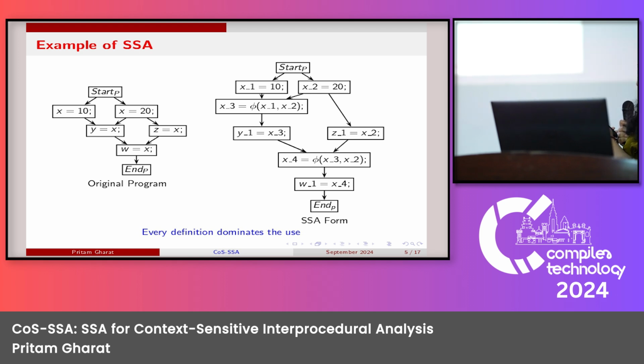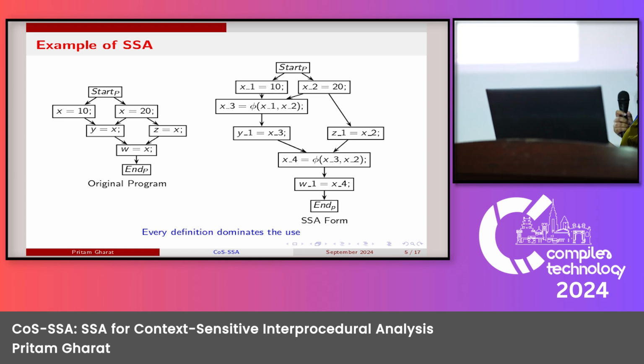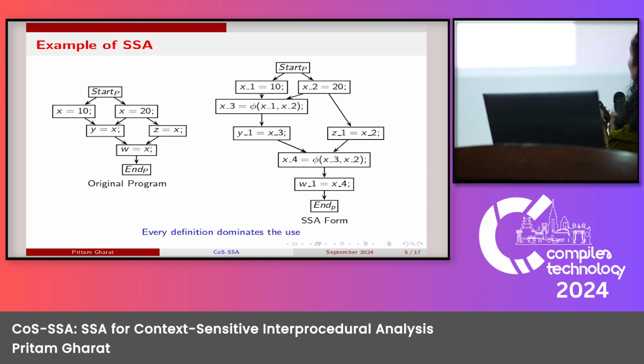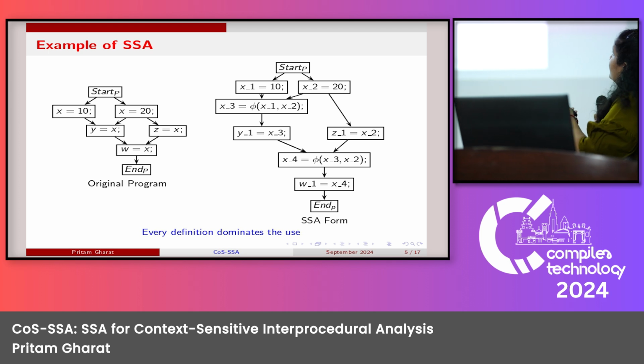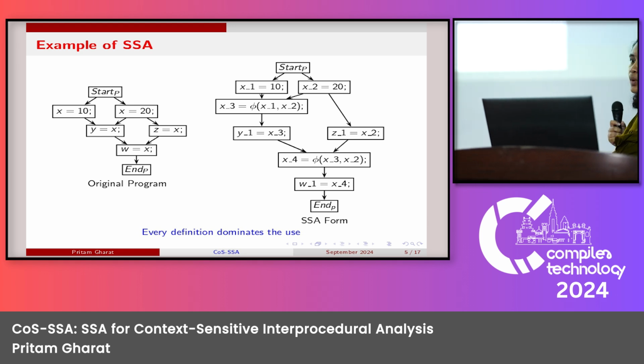So what we do is we introduce a phi function over here. We introduce x3, which could be one of the possibilities, x1 or x2. And now this x3 is used to define y1, which is an SSA version of y. Here, only one definition of x reaches this particular statement, which is x2. So here we get z1 defined only by using x2. And here again, there are multiple definitions of x reaching w is equal to x, and hence we introduce this phi function over here, and now x4 is used to define w1.